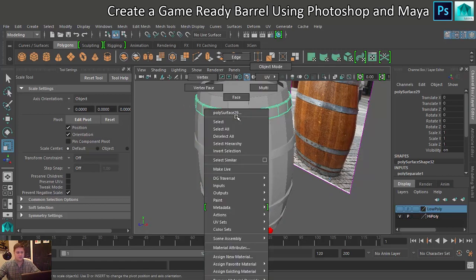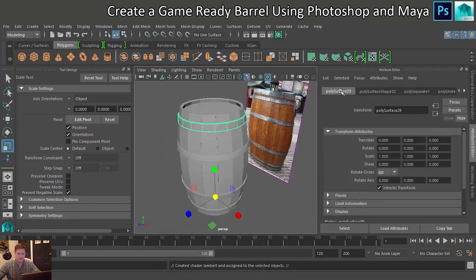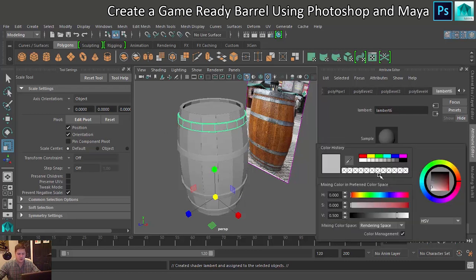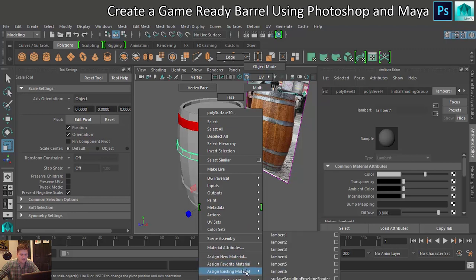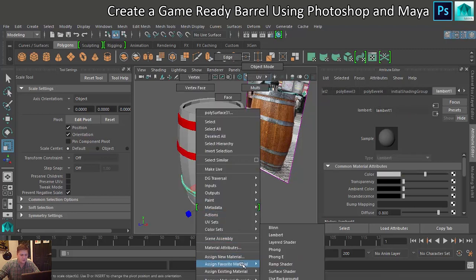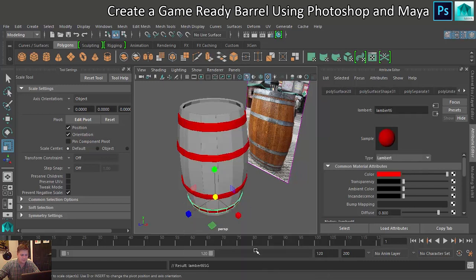So I know that I want the metal to be a separate color, so I'm going to assign a new material to that. It's going to be a Lambert, and I just want it to have a color. Lambert 6. I'm just going to choose quite a bold color, so I'll use red in this case. Okay, and then I'm going to assign existing material to all the ones that are going to have the same material. So, assign existing material, Lambert 6. Assign existing material, Lambert 6.